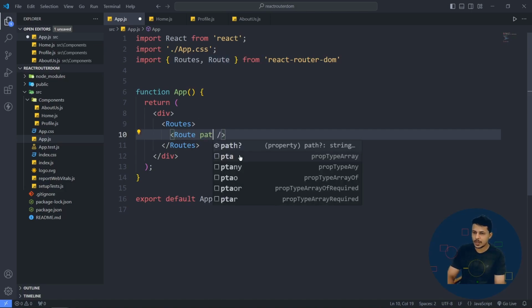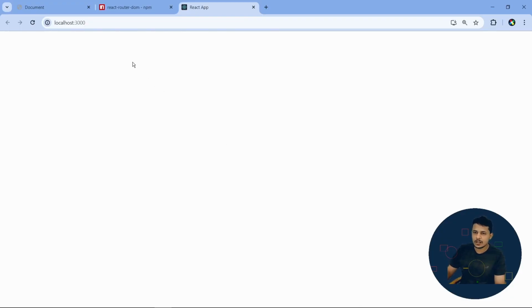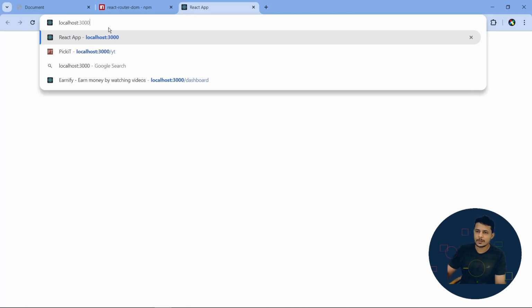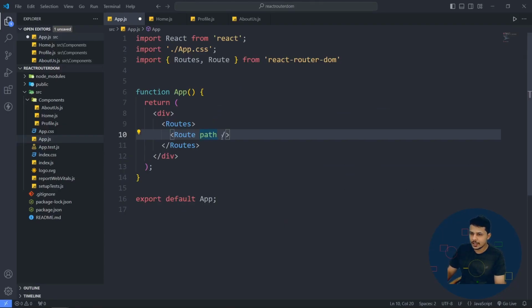So let's say here we have to do two things. First thing is path. Path is nothing but, if you go here, this is a slash right now. If you want to go into the profile, this is the profile path, slash profile is the profile path. So these are all paths, so that we have to do it here. So the first path I'll say slash.